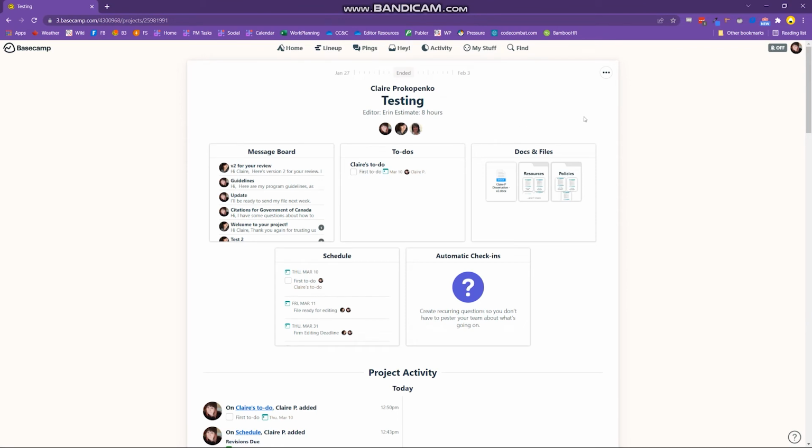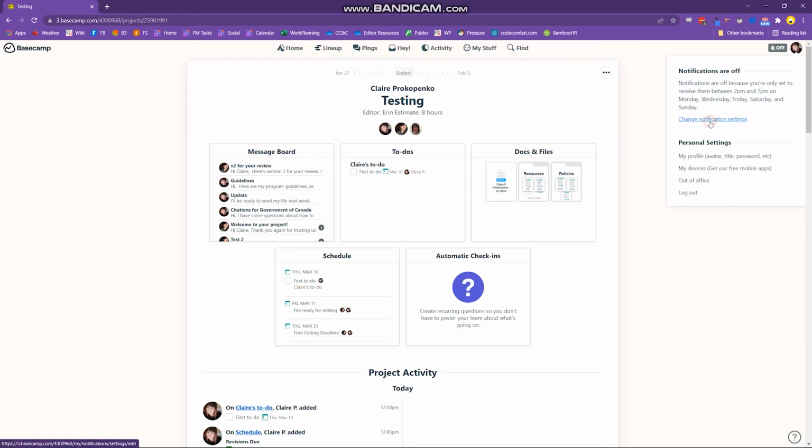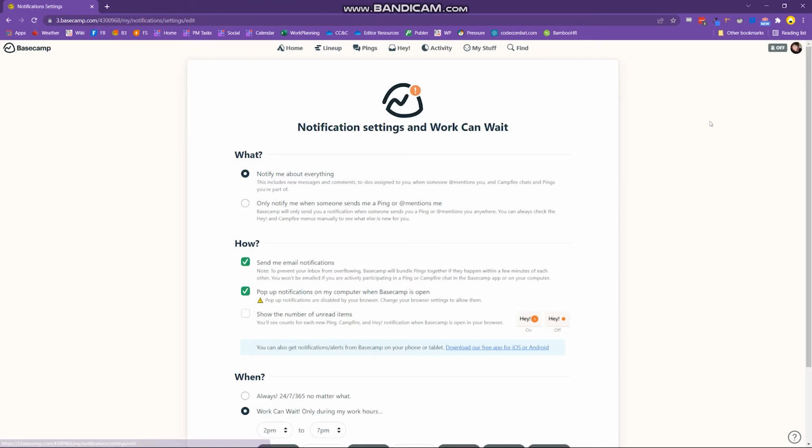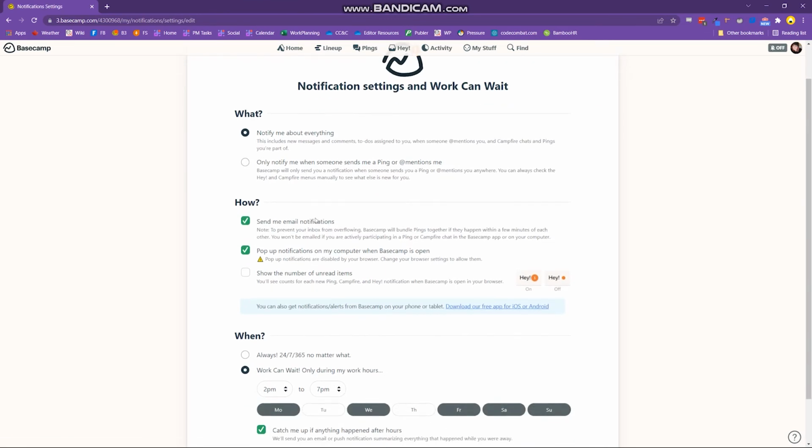By default, you will receive email notifications from Basecamp each time a message is posted, document is uploaded, or schedule item is added to your project. We recommend leaving this setting on so that you don't miss any important communications from the Editarians team. You can change some of your notification settings by clicking on your photo or initials at the top right-hand corner, then selecting Change My Notification Settings. Again, we do recommend leaving email notifications on.